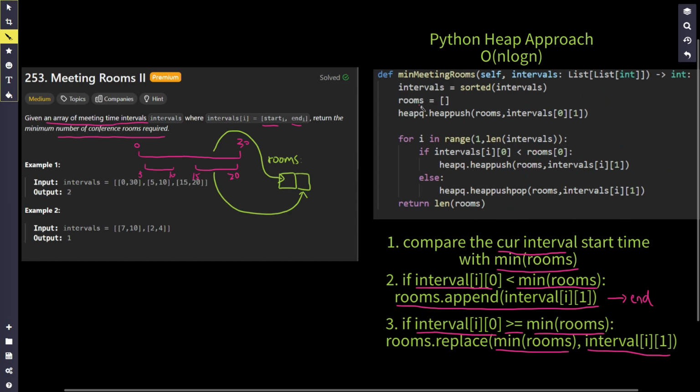By using the heap, first I declare an empty array as the rooms variable. I push the first interval's end time into the rooms, as we are occupying the first room. If there is an overlap, that means I couldn't find a room to start the current meeting, so I need to create a new room. Like append, in the heap it's called push. Else, that means we can use the earliest room to start the current meeting. In the heap, it's called pushpop. So first it pops the minimum value in the heap, and I push the end time into the heap. Finally, we return the length of the rooms.